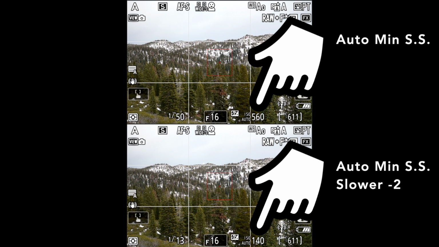Set it to slow -1, slow -2, if it is indeed still life and you're on a tripod, and that'll help you get or use lower ISOs. So that's what that minimum shutter speed does.